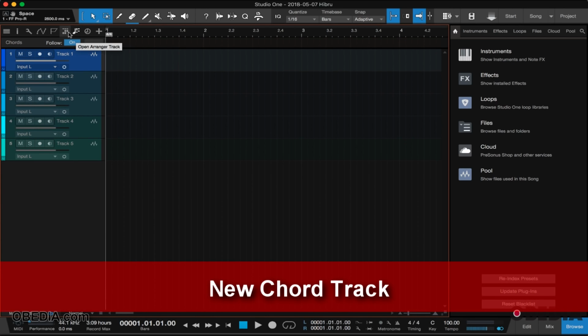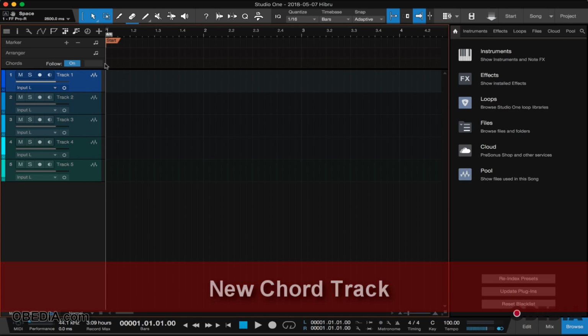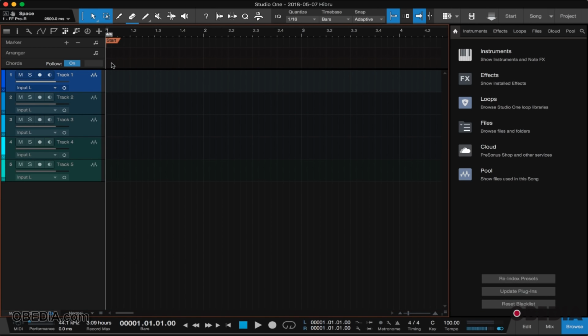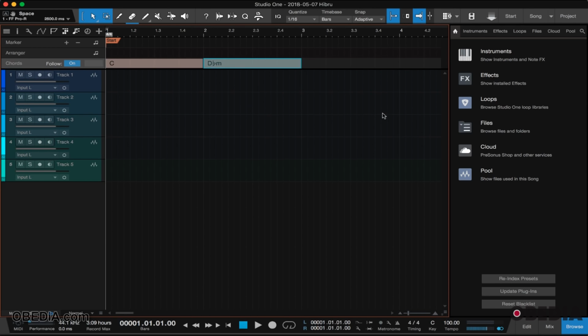Not only did they add an addition to add the key, they created the chord track. Just like your arranger and your marker track, we can now label the chord progression as it moves in Studio One. As you see, I have labeled the first bar to be a C major chord and the second one to be a D flat minor.